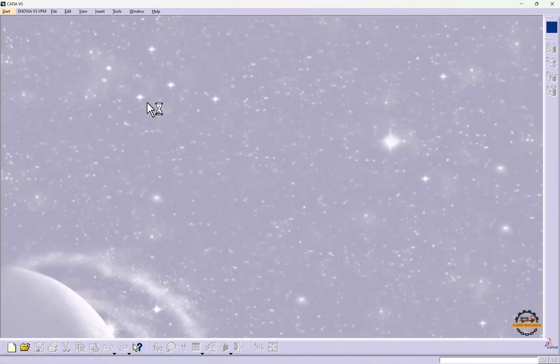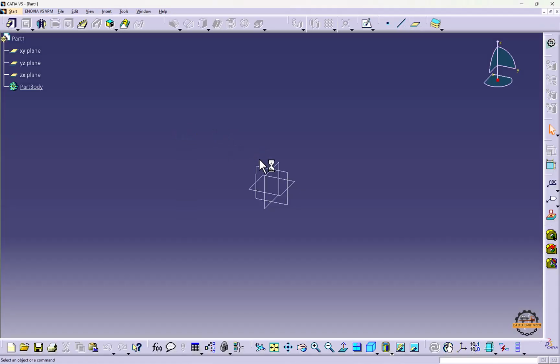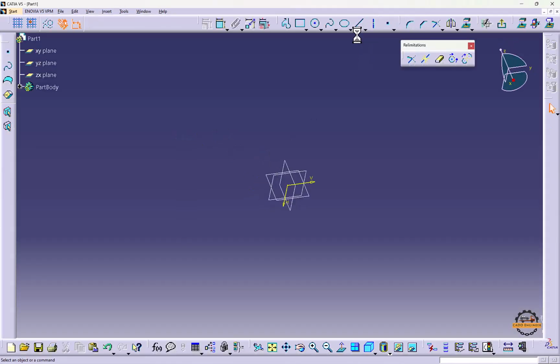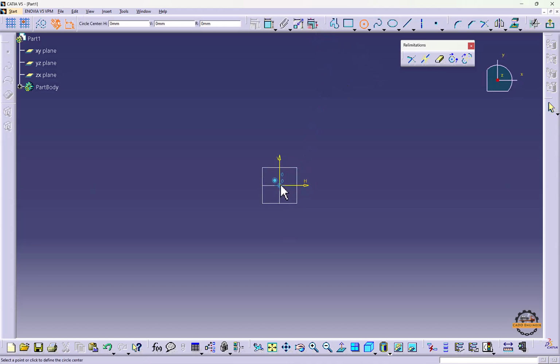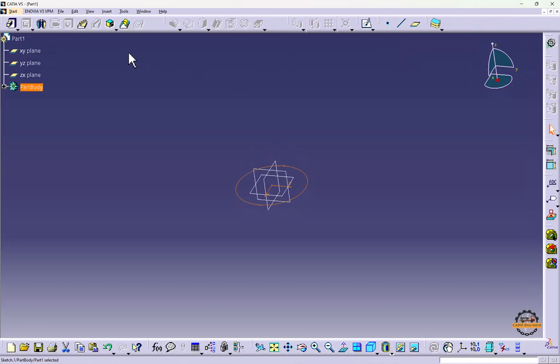So first let me show you how to use the split surface method. For example, let me create one part body here. Let me create one simple cylindrical object and we'll pad this.